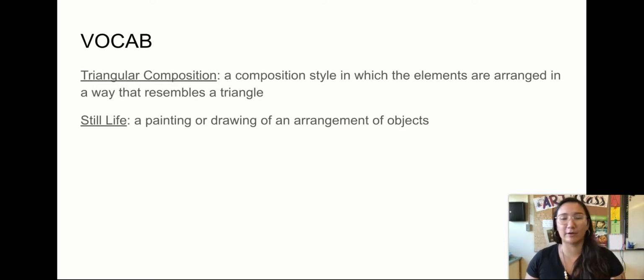And then some of our vocab for these are triangular composition, which is just a style of composition in which the elements are arranged in a way that resembles a triangle. And I'll show you an example of that in a second. And also still life, which is just a painting or drawing of an arrangement of objects.